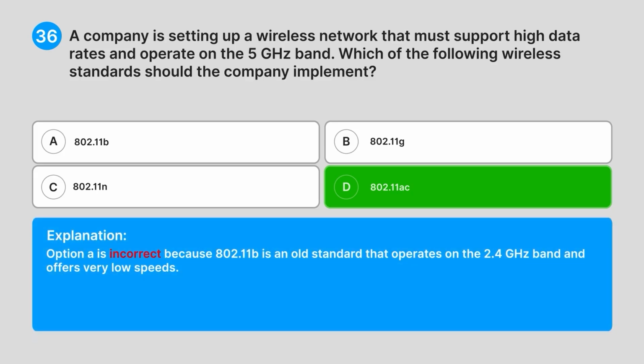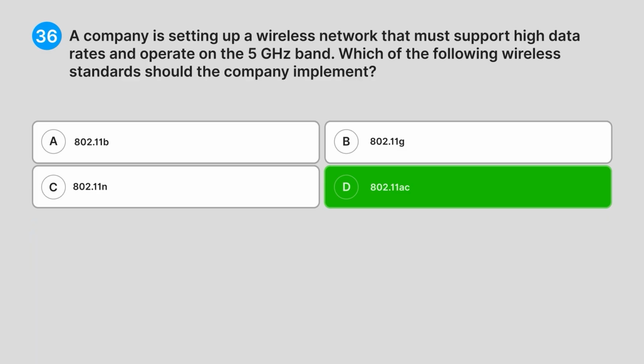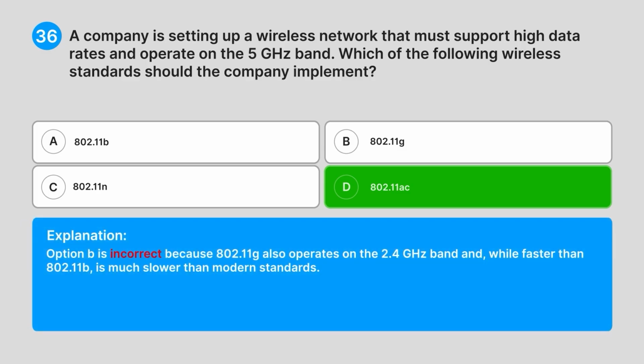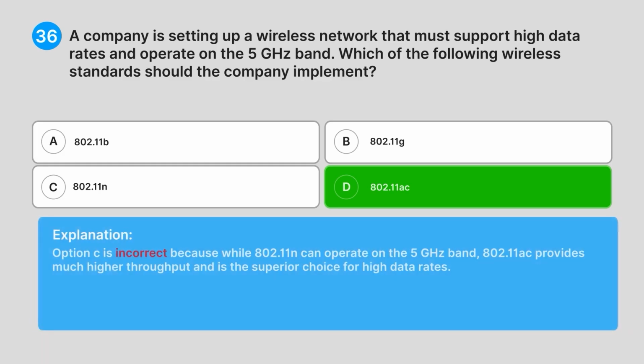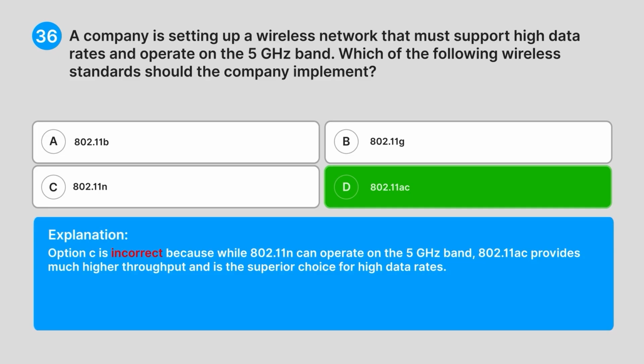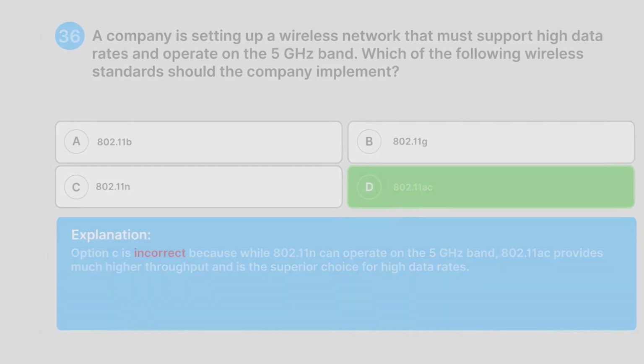Option A is incorrect because 802.11b is an old standard that operates on the 2.4 GHz band and offers very low speeds. Option B is incorrect because 802.11g also operates on the 2.4 GHz band, and while faster than 802.11b, is much slower than modern standards. Option C is incorrect because while 802.11n can operate on the 5 GHz band, 802.11ac provides much higher throughput and is the superior choice for high data rates.